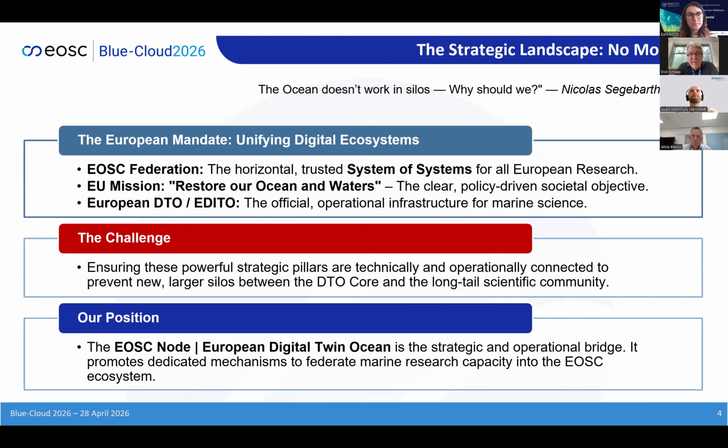Now, saying this, if you look at the strategic landscape, there's a saying, no more silos, but let's work together, let's merge, or let's work together. That was said by Nicolas Segebarth, who is also behind the EDITO program as one of the EU officers. And he was also at the birth of Blue Cloud, so he knows very well how Blue Cloud operates.